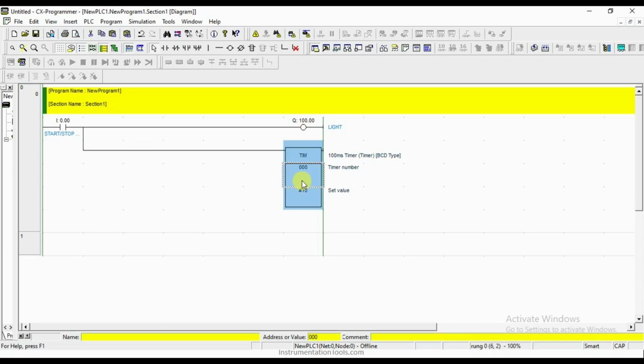If you have seen our previous sessions, we have a video for this TIM, on delay timer. What it will do is, whenever you turn on, after 1 second the timer output will get turned on, correct? By using that output, I'm going to turn off my output.